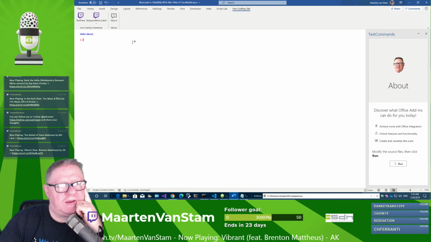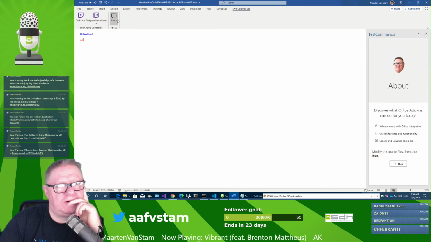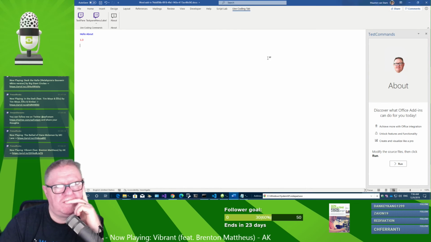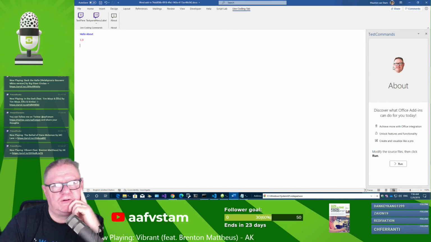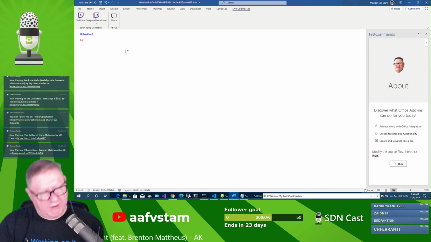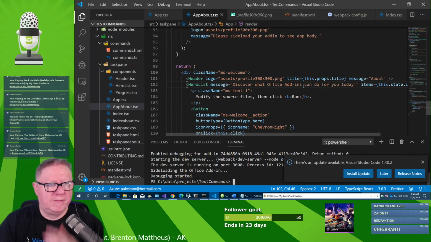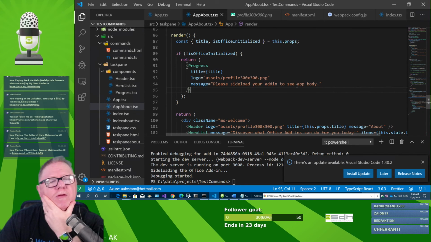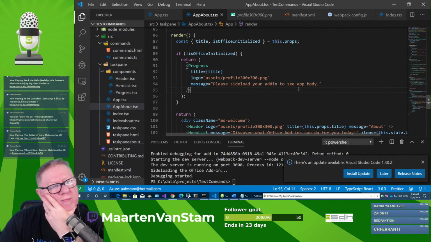If it's reloading and it's taking some progress, then you notice that sometimes there's a different page loaded. It said something about Contoso. So I wonder if I can delay the progress. If it's not initialized and it's showing the assets profile again, please sideload your add-in to see the app body. Okay.